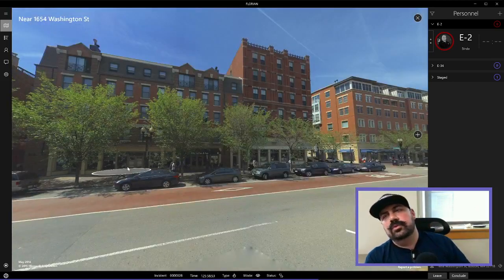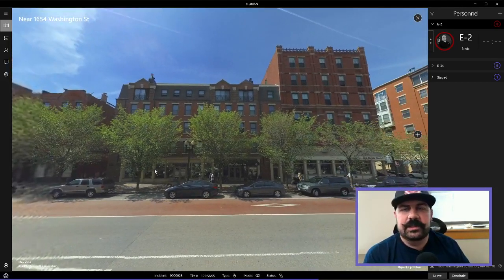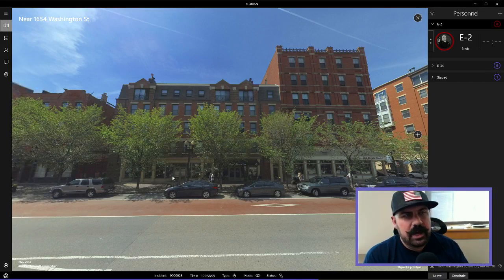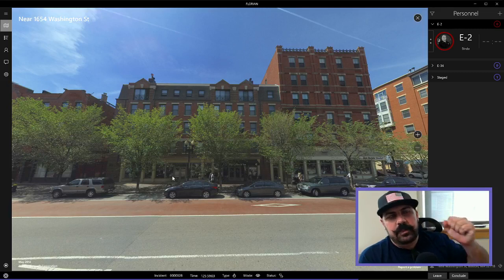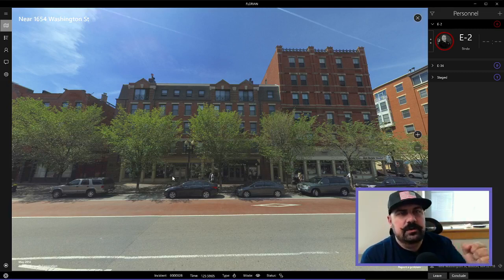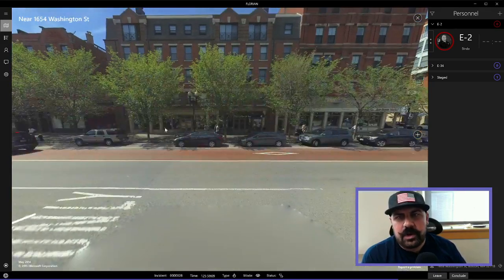Again, these are just tools. However your department decides to use them is really up to you. What we just supply you with is a few tools. So again, we hand you the Halligan. How you decide to utilize that is really up to you. So something like Street View, what's the value of it?